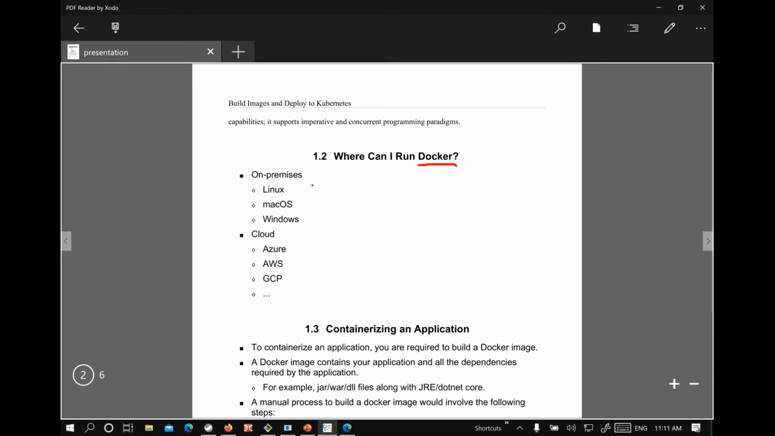And this is one of the major benefits you get with Docker. It makes your application portable. So you use the exact same technique to deploy your application that you can use in your on-prem environment or on any cloud platform as well.